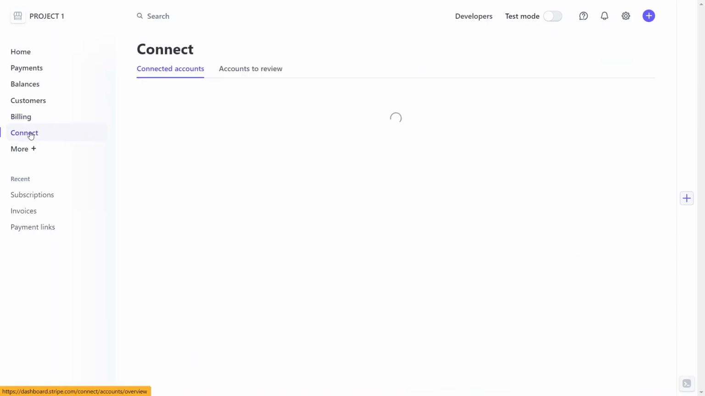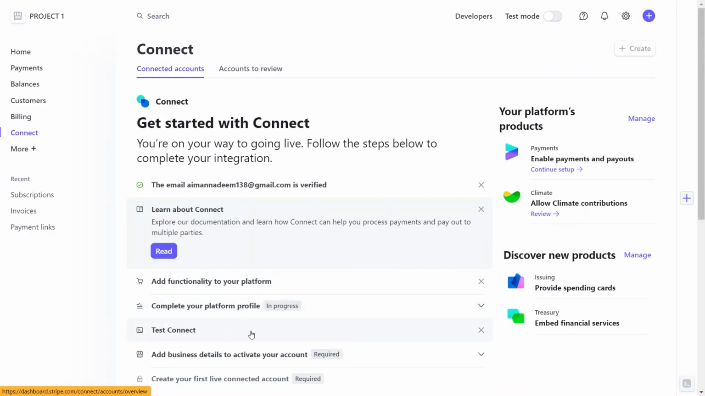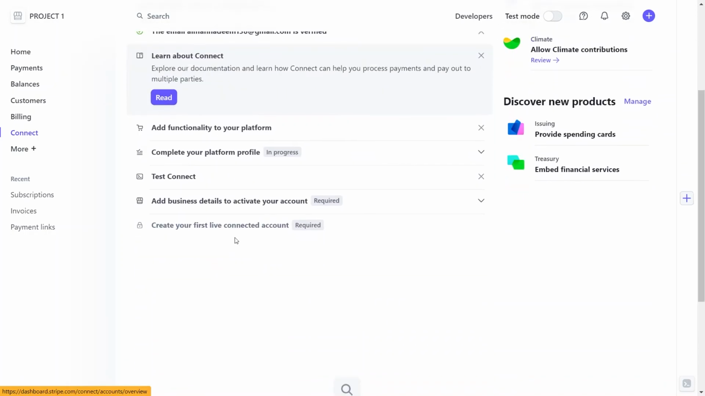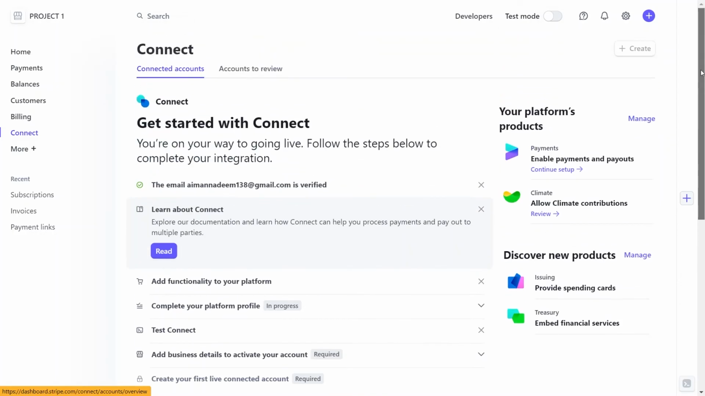The Connect section enables businesses to facilitate transactions and payments on behalf of these connected accounts. This is particularly useful for platforms, marketplaces, and applications that act as intermediaries connecting buyers and sellers or service providers and consumers. Now to access settings, click on this gear icon on your top right.